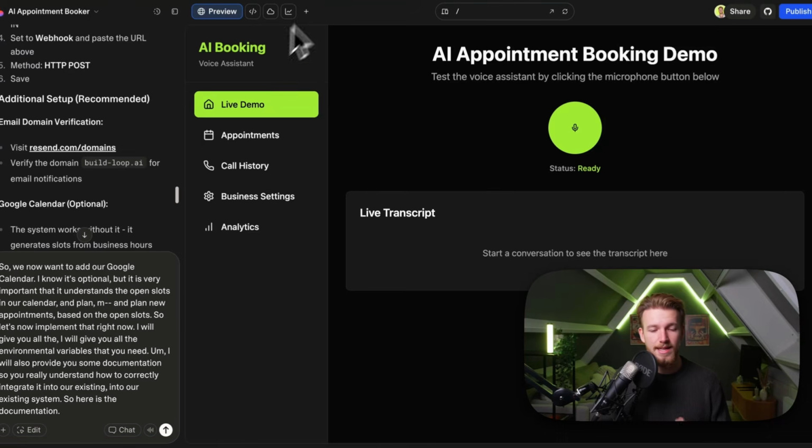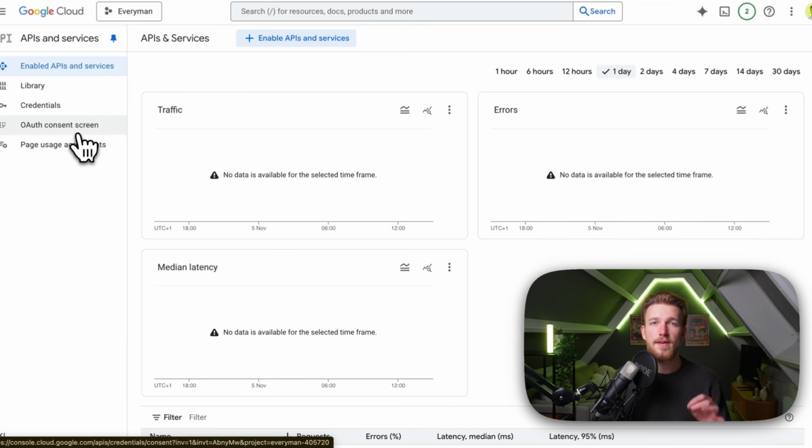Okay, so next thing that we need to do is we need to go to our Google Cloud Console. And if you have a Google account, which I think 99% of people have, you can very simply just go to your Google Cloud Console. You might need to add some payment information to it as well, but you need to go to OAuth consent screen. If you have some struggle setting this up, which I think all of you can do, you can also ask ChatGPT or Claude to help you with it.